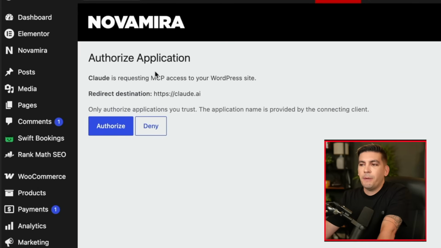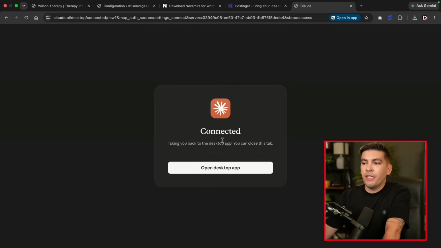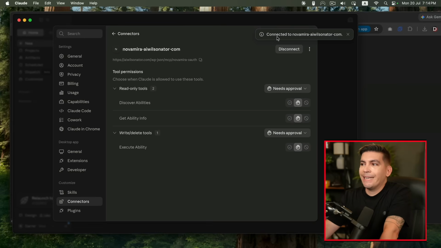So once you see this page, you'll then click on authorize. After that, it's going to tell you to open the desktop app. Now you do need to click this, so just make sure that you click on open desktop app. And now it says we are now connected to NovamiraWilsonator.com, and you'll now see that we are now connected to our WordPress website.